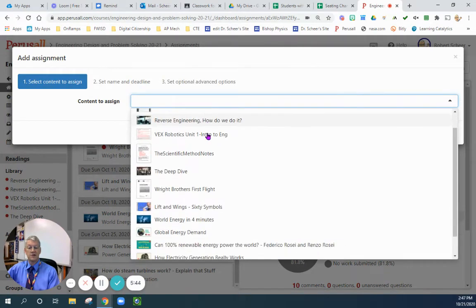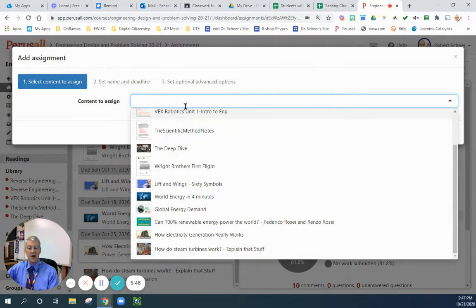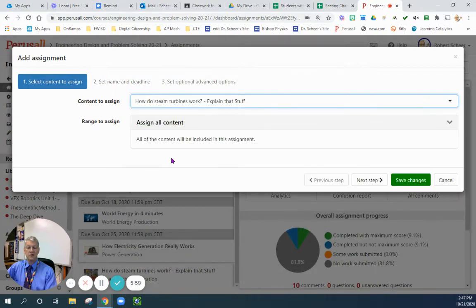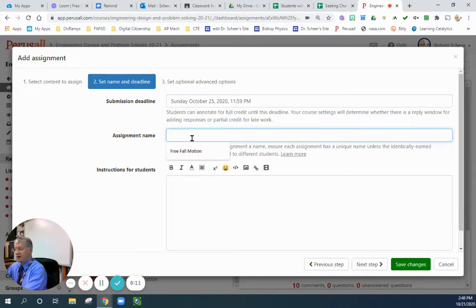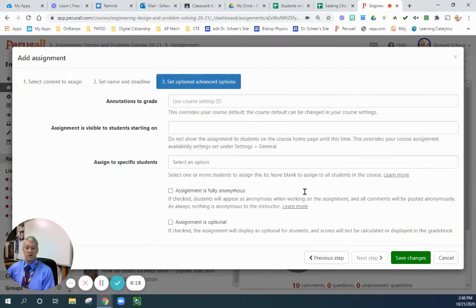So I click on this, and it basically reveals the entire library here. So I have a document, I've got videos, and I have web pages. So let me do this example of this web page. I think this is an interesting one. Then we go to the next step. Of course, it's a submission deadline, so I've made my due date October 25th. The assignment name is going to be Steam Turbine, and no special instructions for students, although you could.